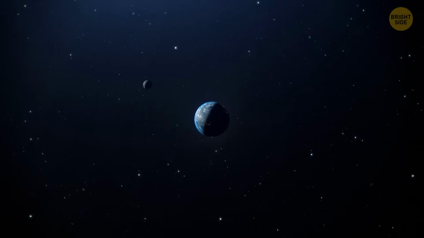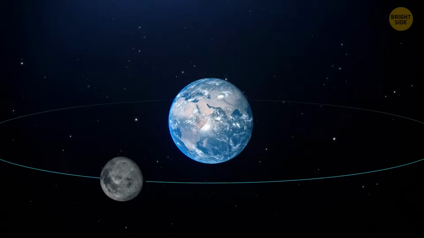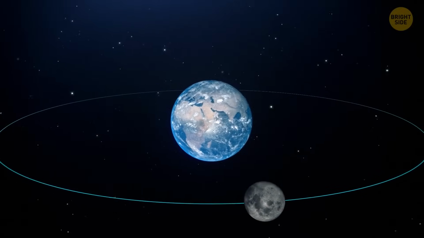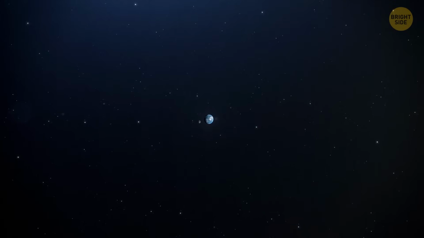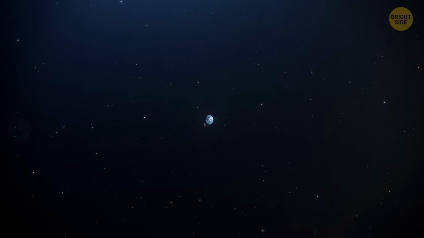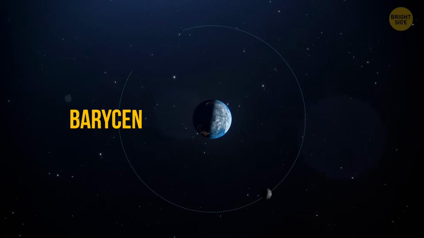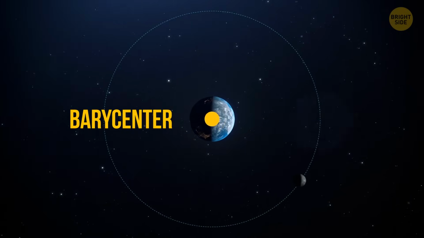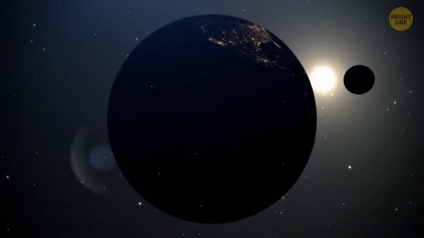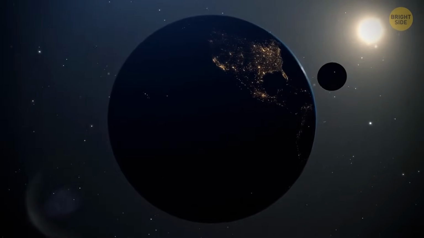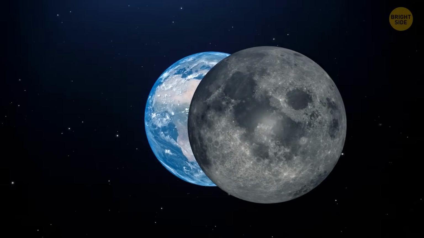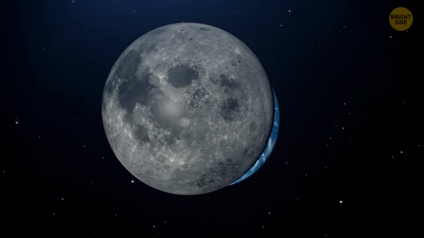Now, what about a satellite? It's an object in space that orbits around a larger celestial body. If we take the system Earth and the Moon, its center of gravity, called a barycenter, is inside the Earth. That's why at the moment we can't say that we live in a twin planet system. According to this definition, the Moon is the satellite of our planet.